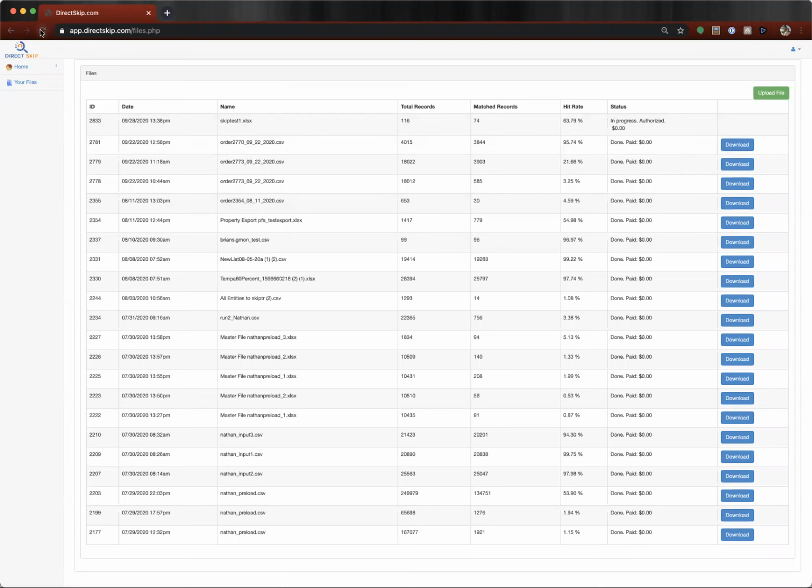There's a link right in that email you can use to download it, or you can come log in here to the system and click the download button to download that results file as well.